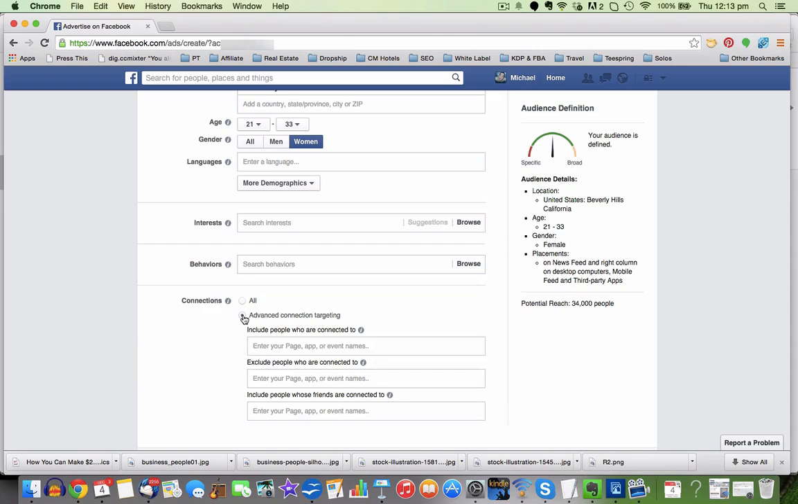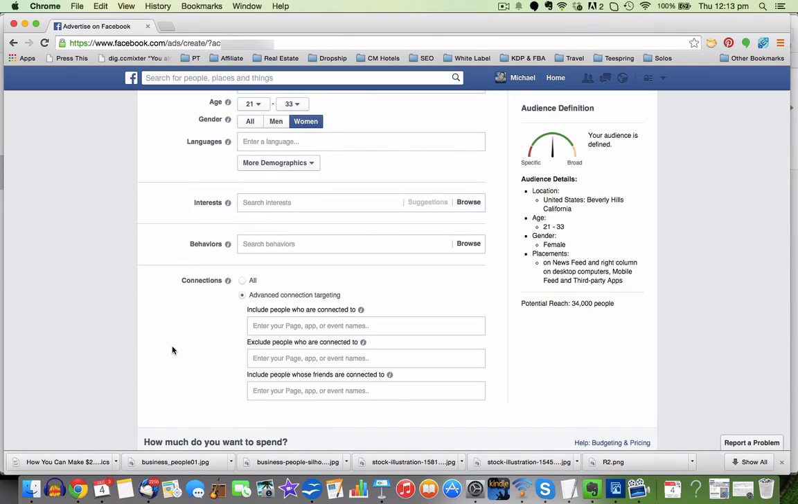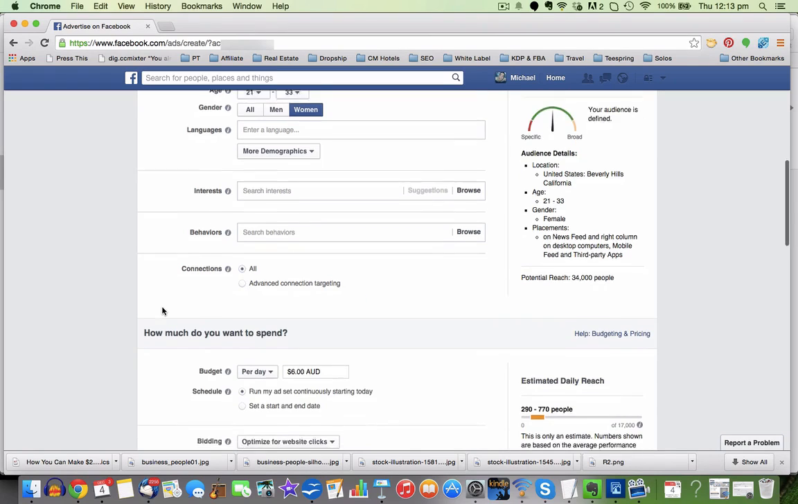And what else have we got? Advanced connection targeting. Okay, this is related to pages that you're already managing as well. So if you want to target ads to people that already like a page you have, or people who are friends with people who like a page, then you can do that here too.